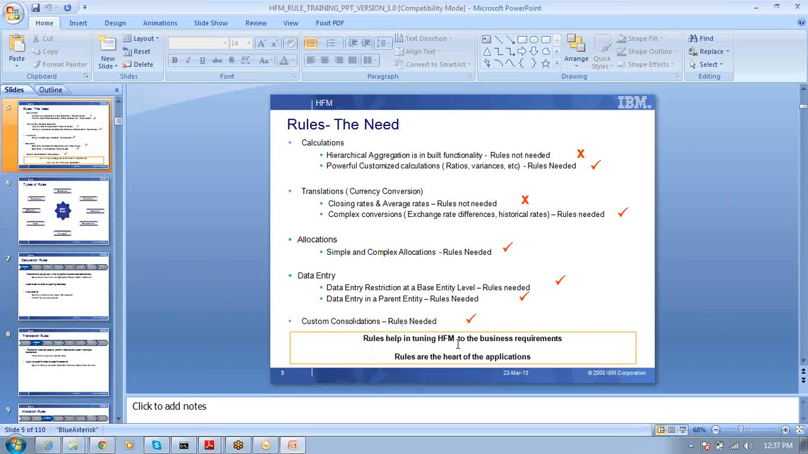So rules help in tuning HFM to the business requirements. If the natural hierarchy supports us, we don't need any rules. If you would like to do anything apart from the hierarchy, then we go for rules. Rules are the heart of these applications. So just give me 1 second.